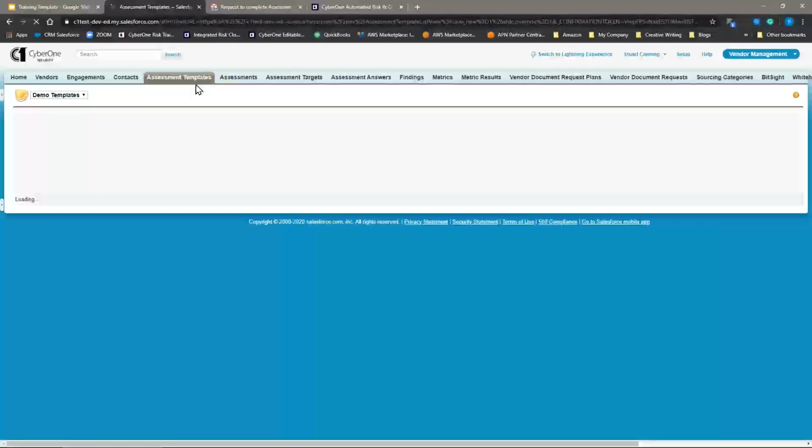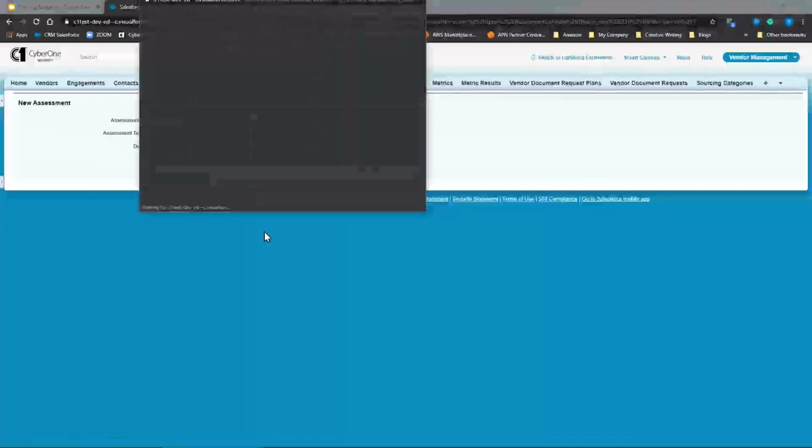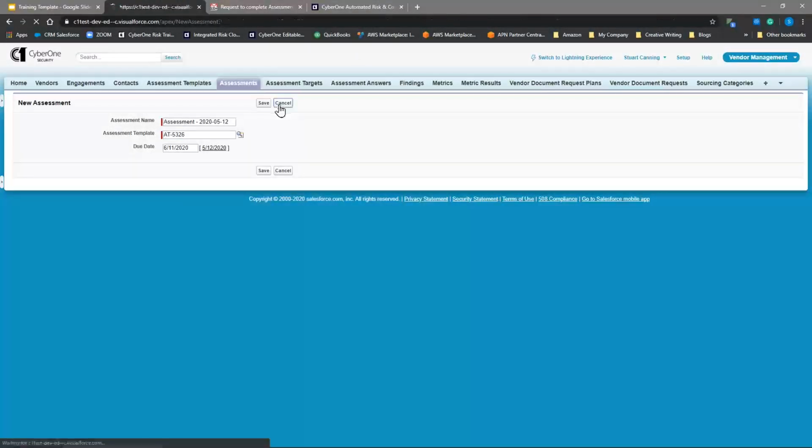So then to send the assessment, again, all we want to do quickly is we'll go to Assessments tab. We click New Assessment, and then we have the opportunity to choose that assessment template.